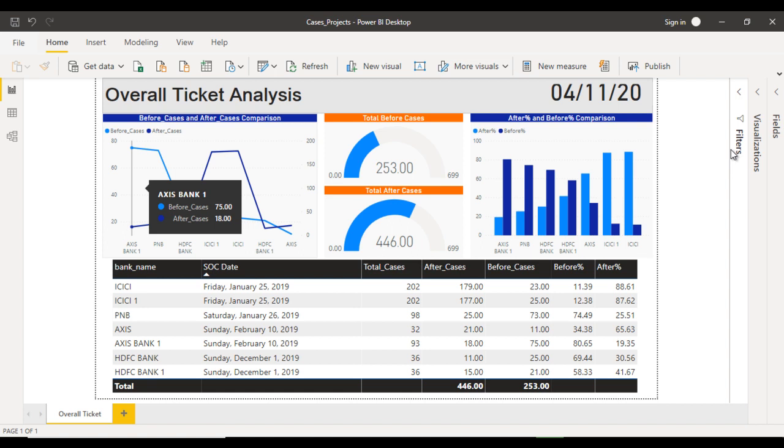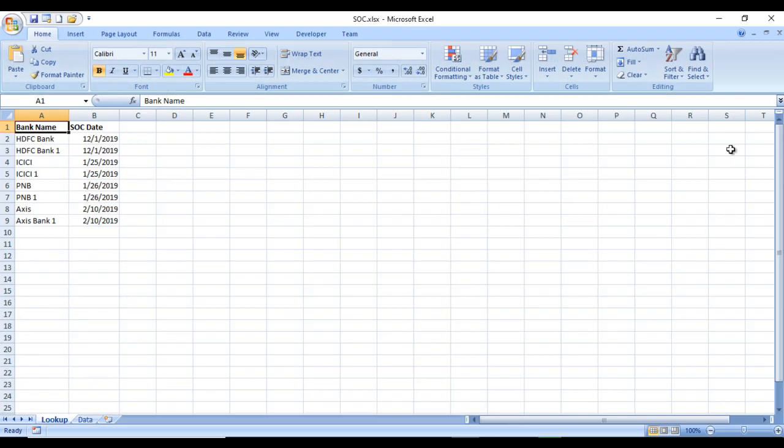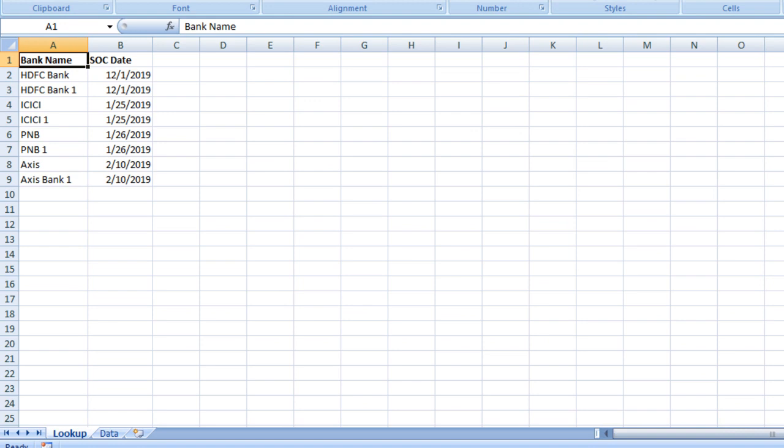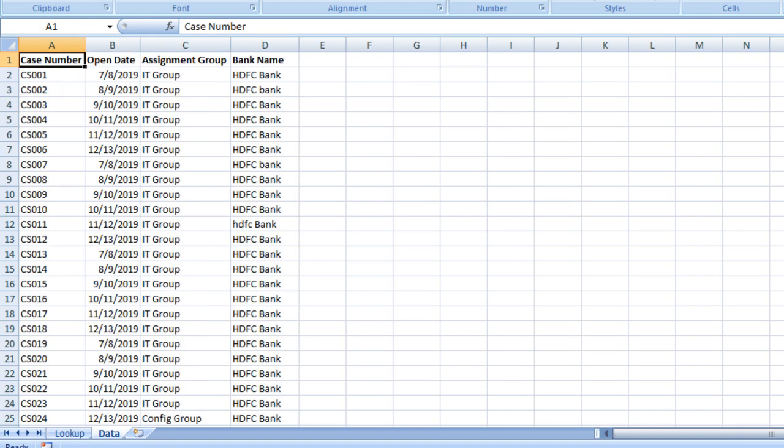For that, let's switch to our data source, and then you can better understand this. So here is our data in Excel. Here we have this SOC date. This is our data. In actuality, we have a lot of columns, but these are the required columns, so I am using only these columns over here.